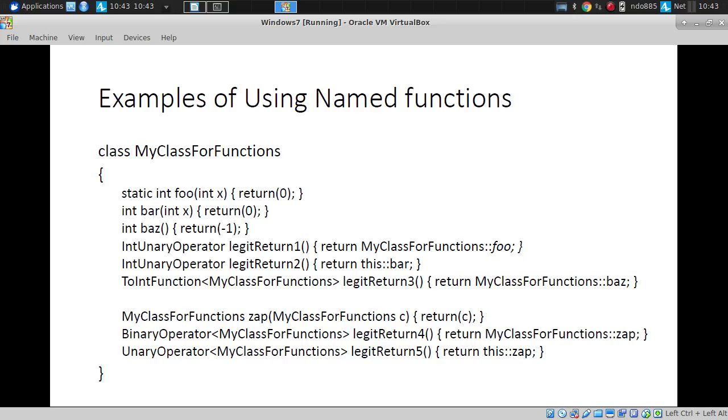So here's an example using named functions. I might have, for example, a static function called foo, a non-static function called bar, and this is all inside my class. So if I had an instance of this class, I could call it m. I could call m.bar, pass it a value, and get back some value. Now here, if I then want to return values of this type, one way to do this is I could actually go and return here, like legit return 1. I could return foo, a static value as if it's an int unary operator. Okay, it takes in a value and actually returns a value back.